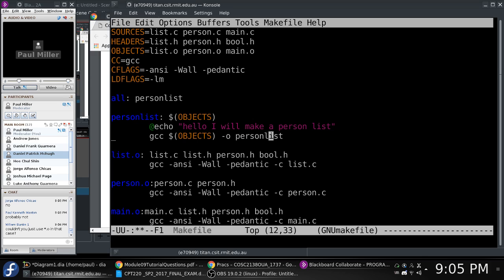We can even make this smaller, in fact, by using a special variable $@, and it says use the name of the target. Yes, good. That's the next thing to do.